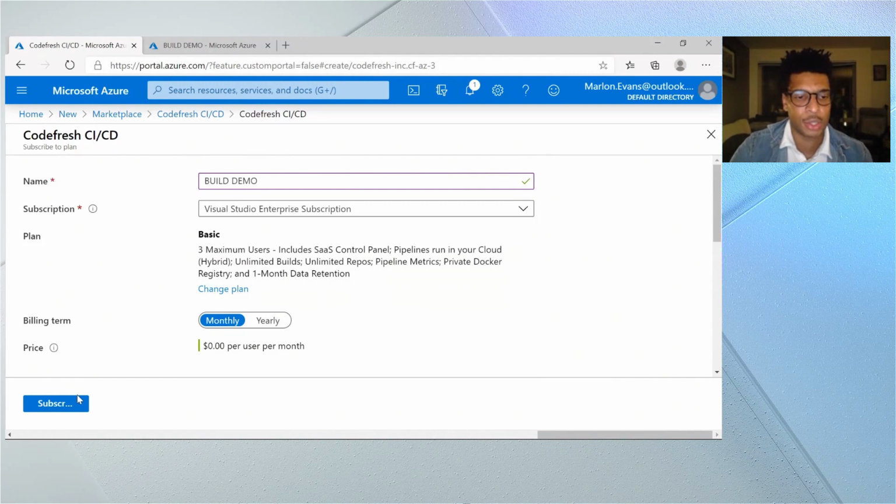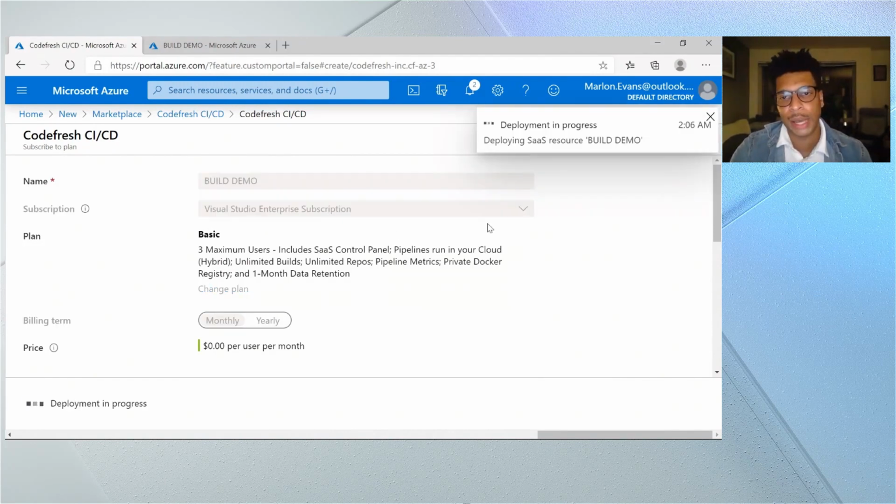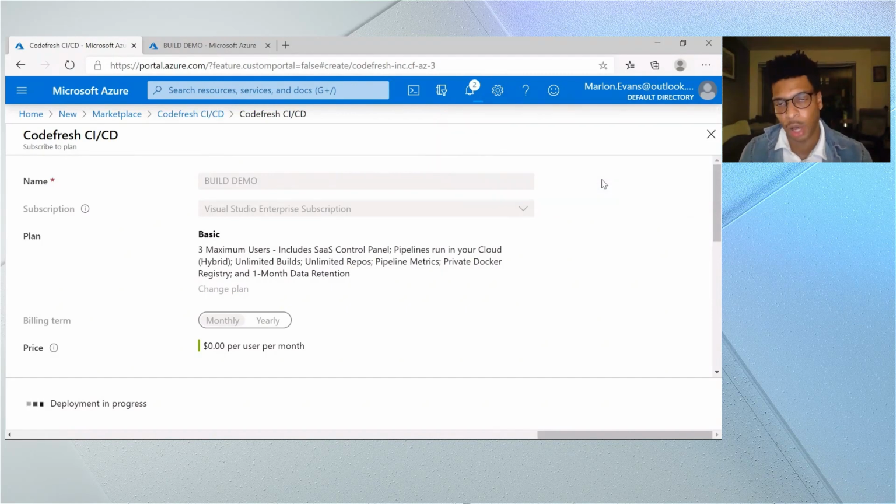Now, once I click subscribe, what's actually happening is that our system is talking to the CodeFresh system, and we're creating a billing item tied to this Azure subscription that will be used to pay for the SaaS subscription, as well as be used to create the profile for the access to that SaaS subscription. And so that can take a couple minutes. You can see it working up here. But once that's completed, I would click that notification.